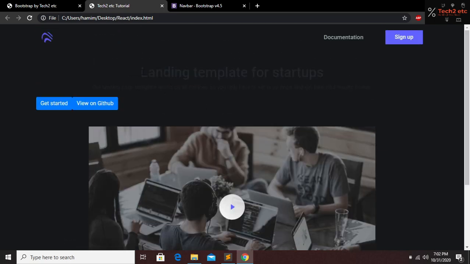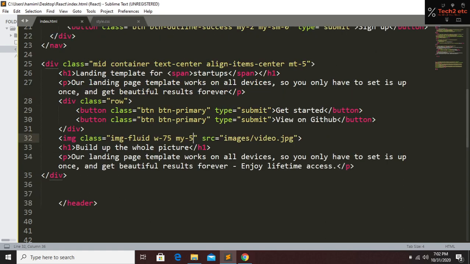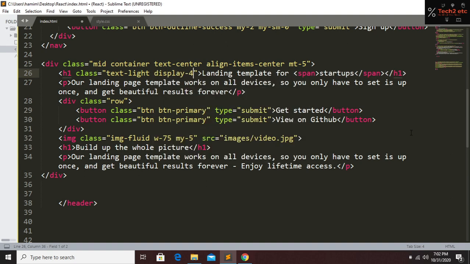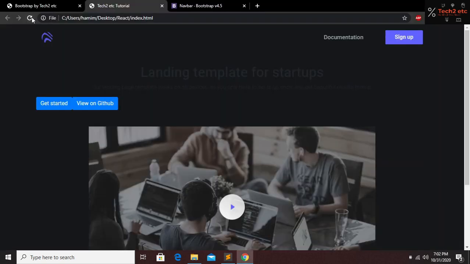So now we have to style our heading first, so go to our HTML, and from here in our h1 we have to create a class. Now I want to give a white color text, so that's why text will be light. This is a bootstrap class, and I want to increase the font size. So for doing this I will create display-4. That's it. Now save and go to our website and now refresh.